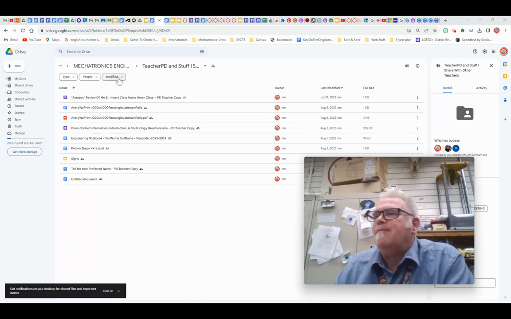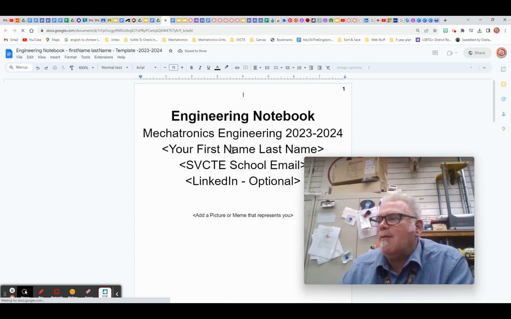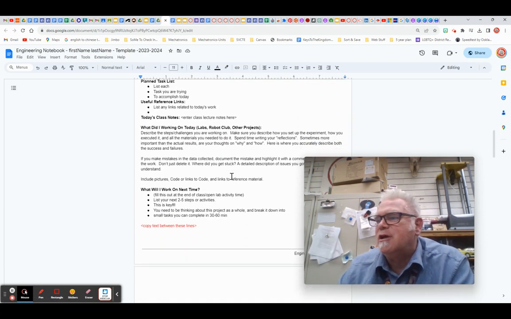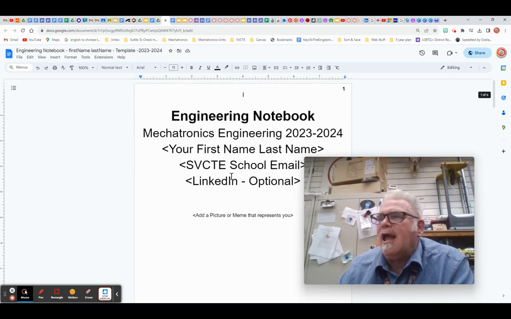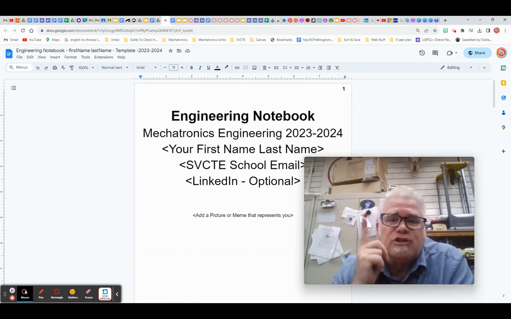So, for example, here I've got a directory where I've got teacher PD stuff and links to things. For example, here I've got my engineering notebook document, whatever Google Doc it is, you've got it here. And you want to give them a link to it, but you want to force them to copy it. All right, so here's how you do it.